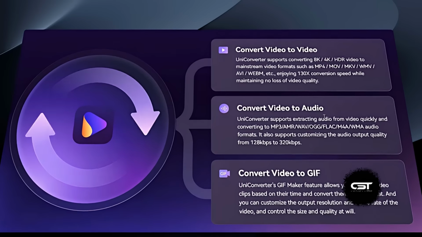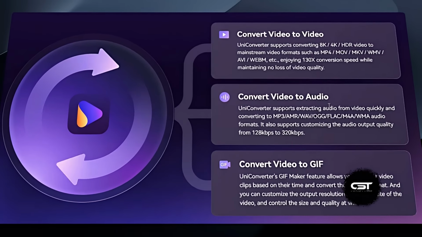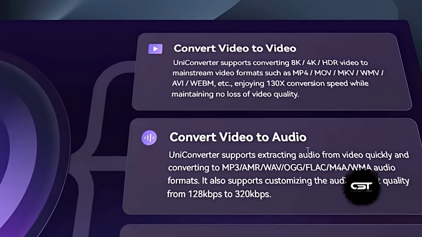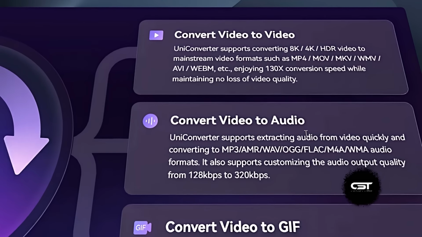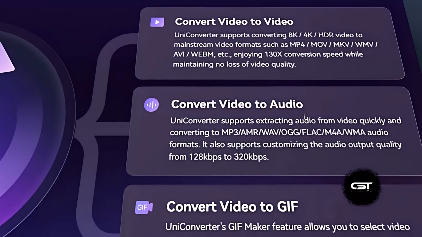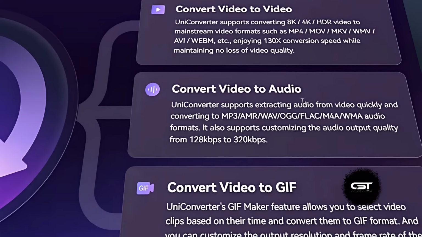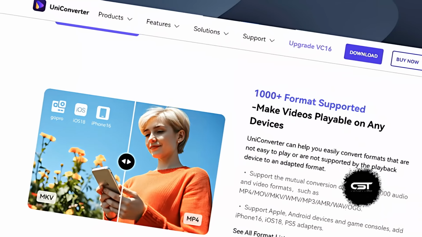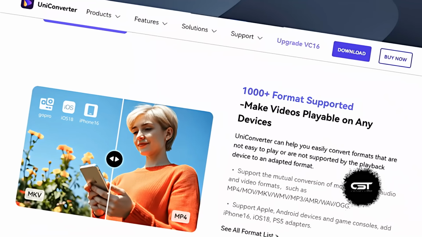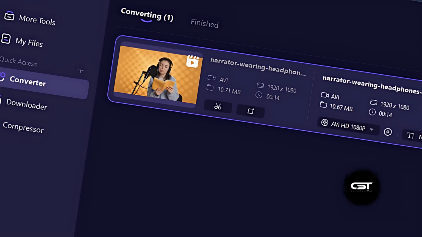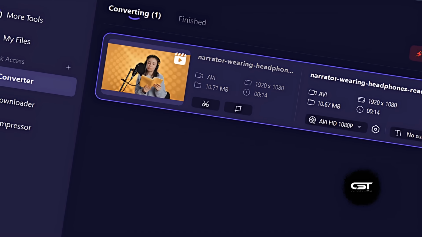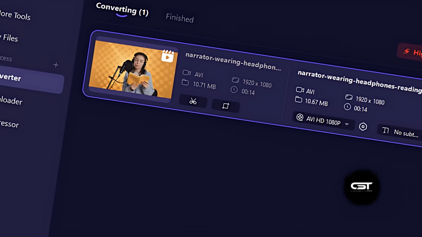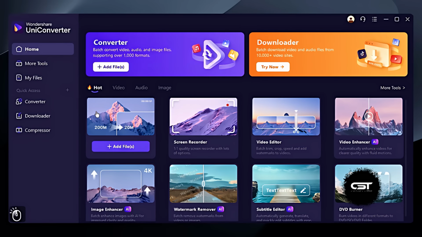And last but not least, let's talk about video conversion. UniConverter 16 supports a huge range of formats, even those super high-resolution 4K and 8K videos at 120 FPS. So no matter what platform or device you're using, UniConverter can handle it. For example, AVI is an older format that can take up a lot of space and isn't compatible with all devices. Let me show you how to easily convert AVI files to MP4, the more widely used format.